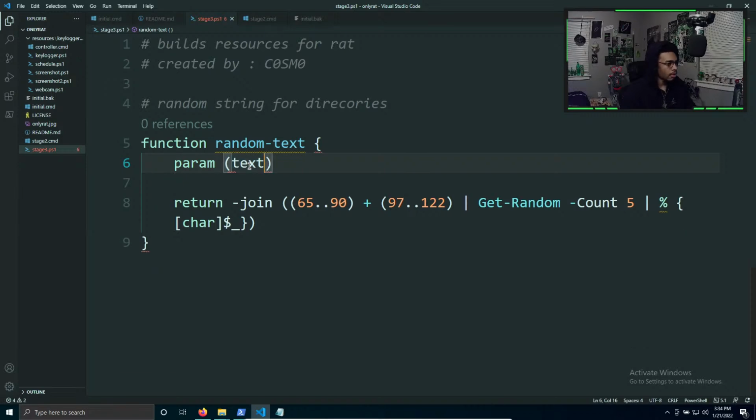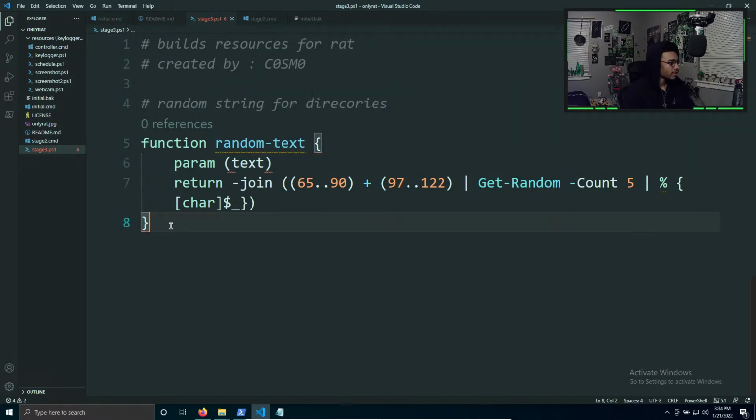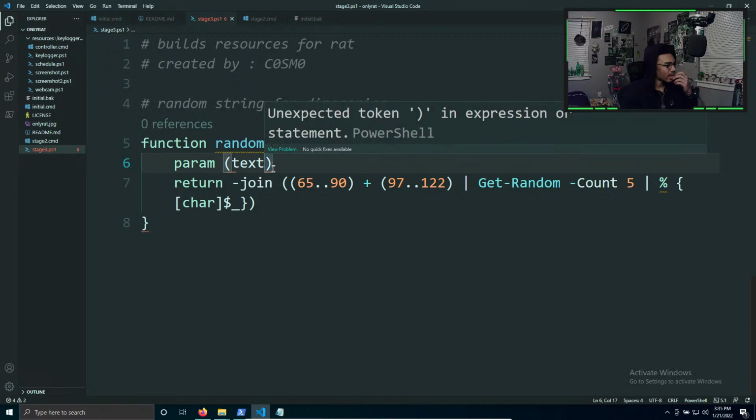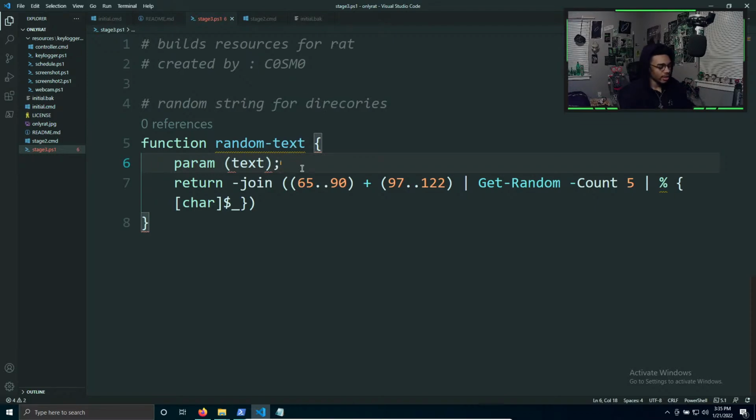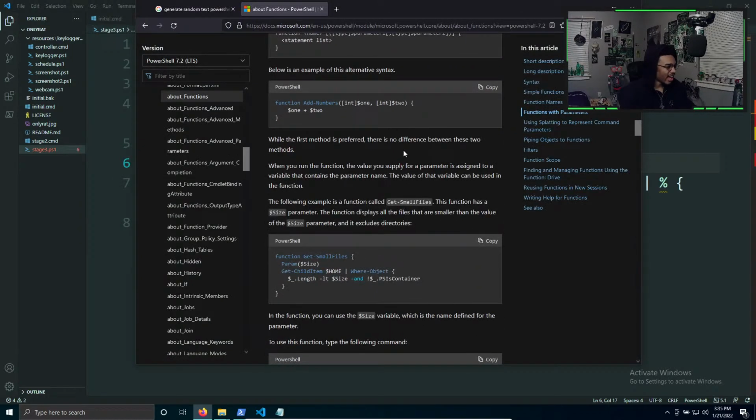All right. So what's the error? What's wrong here? Missing closing parentheses? You mean this one right here? What do you mean missing closing parentheses? What on earth is it talking about? Unexpected token. Oh, do you have to do that? No. I look so dumb right now. It has been a hot minute since I touched PowerShell. I can't even lie.